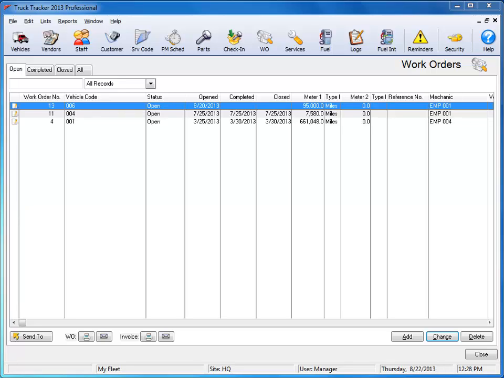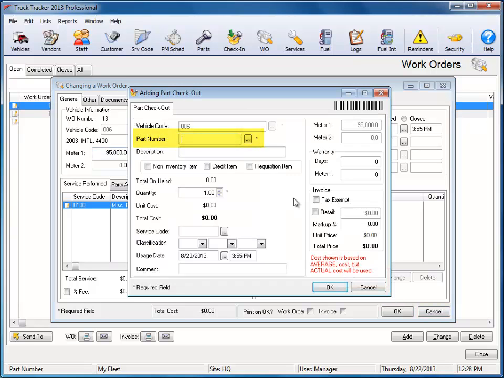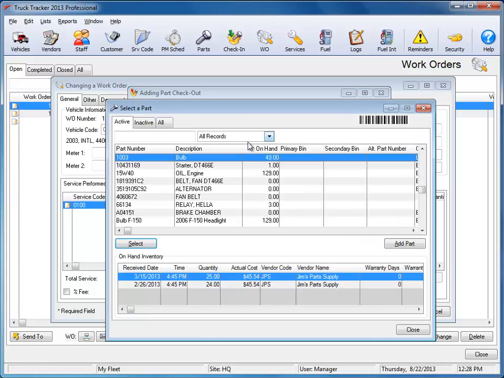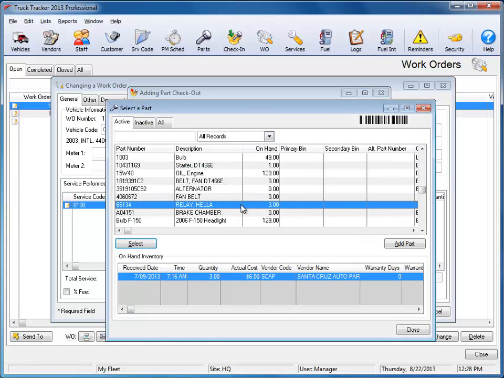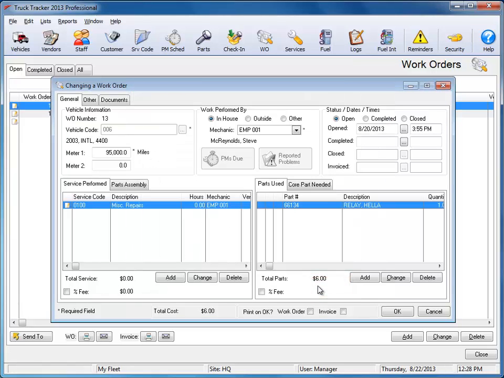We can make a change to that work order, double-clicking, or by using the Change button, and now we can add parts. Click the Add button to open the part checkout screen. Using our drop-down menu, search for and highlight the part you wish to use. Click on Select, and here you'll need to determine the amount that you're going to use. Once satisfied, click on OK. This transfers that part to the work order.